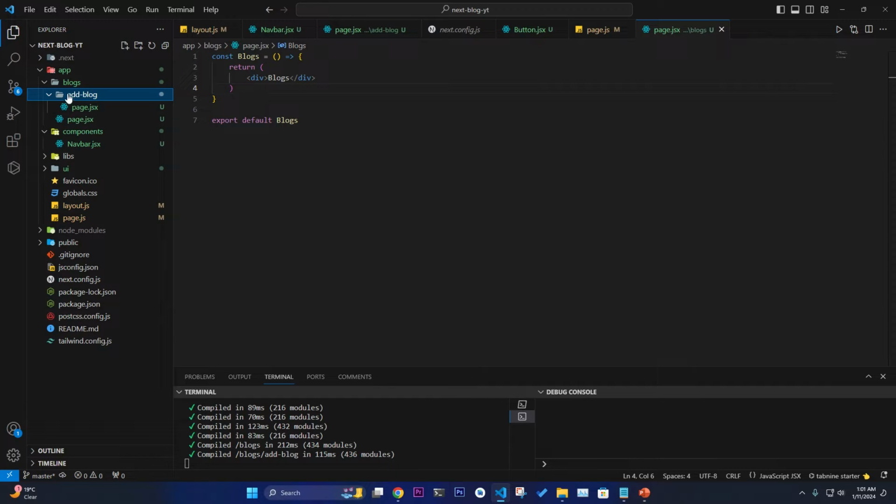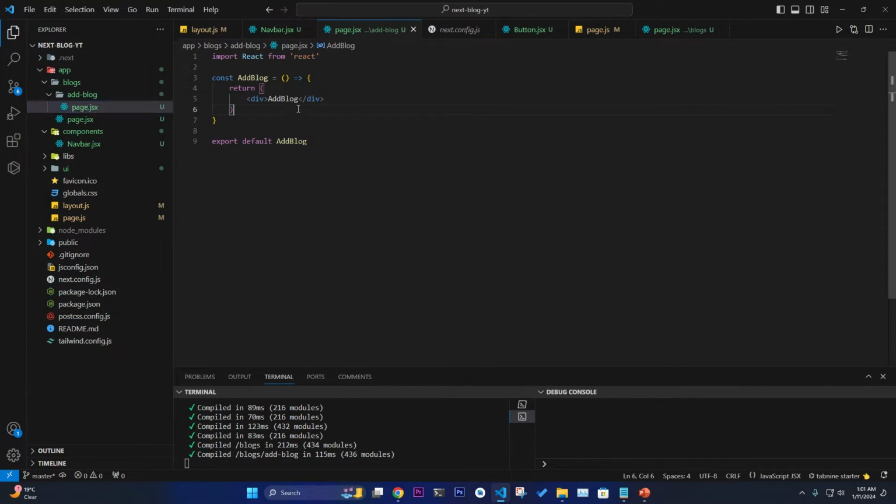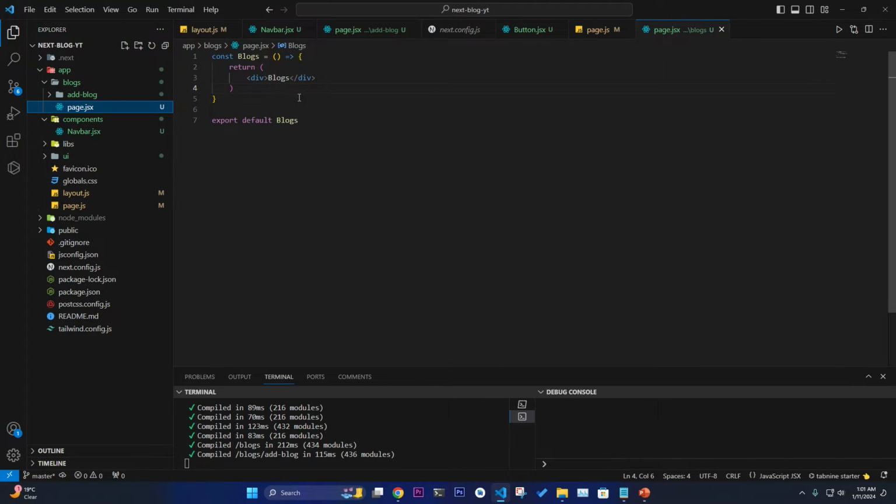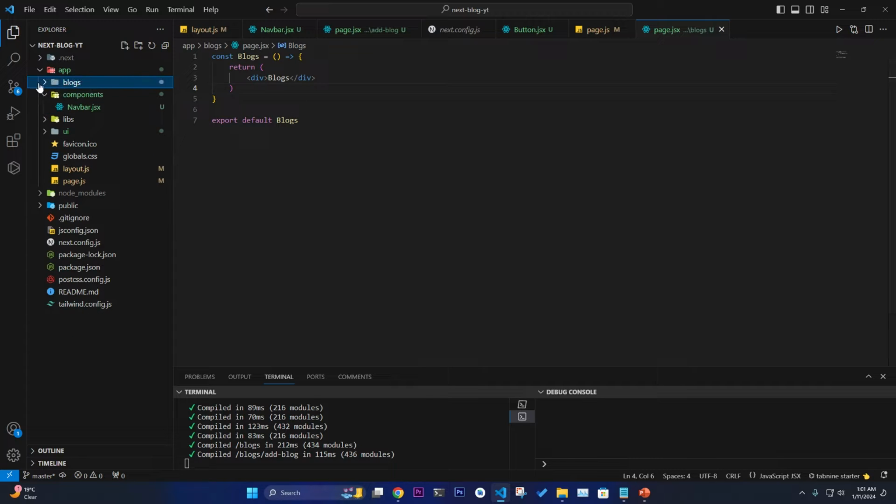Just give it a name. Suppose you want to create an add blog page, and under that you need to give it a page. Here we'll have a form later. And this is the root page where I'm going to show all the blogs from the database. This is our home page for the blog segment. This is the module blog.